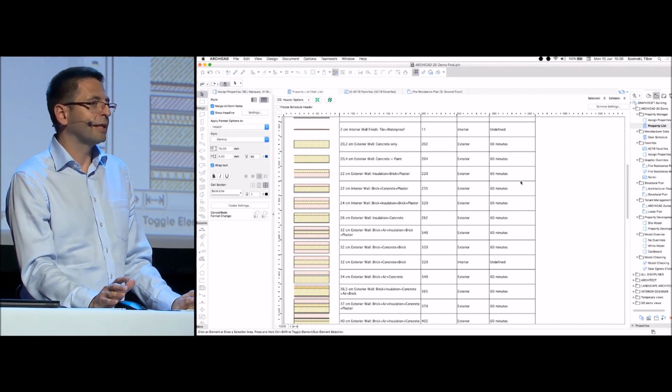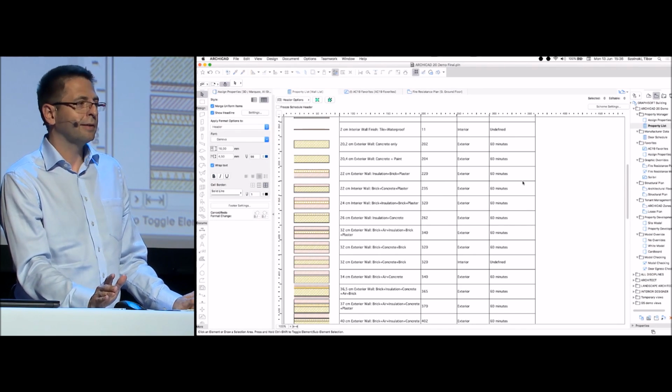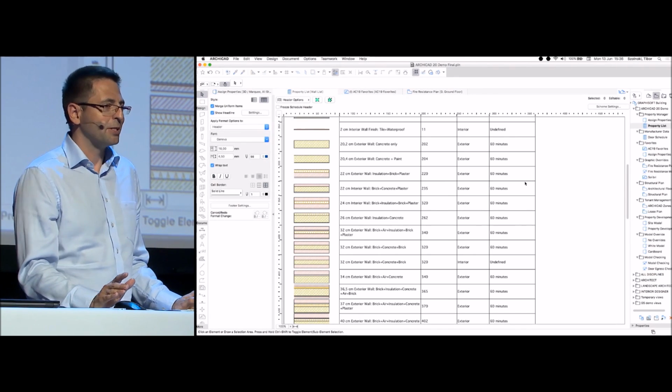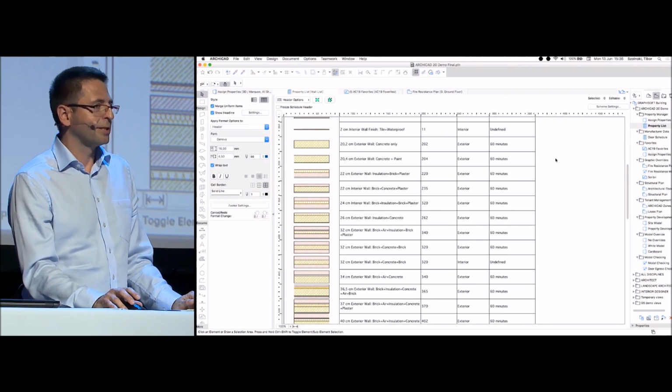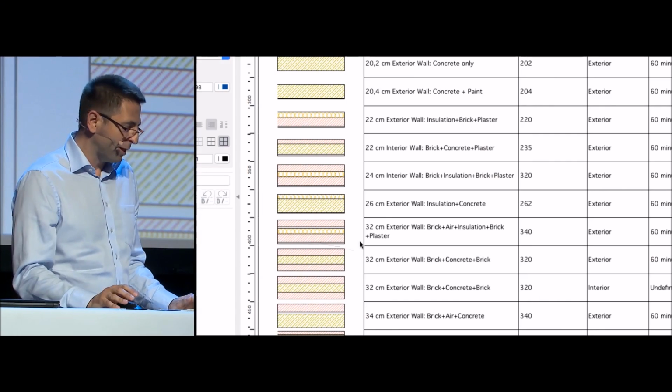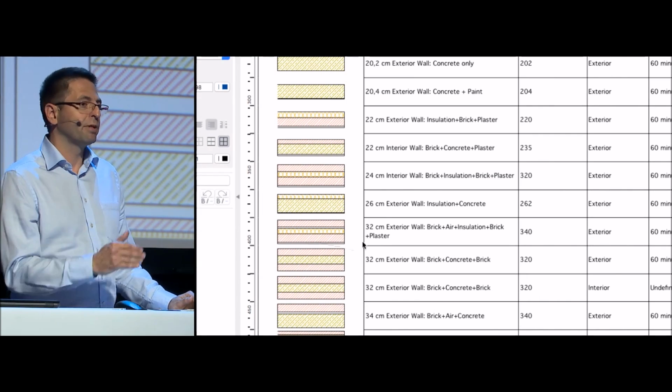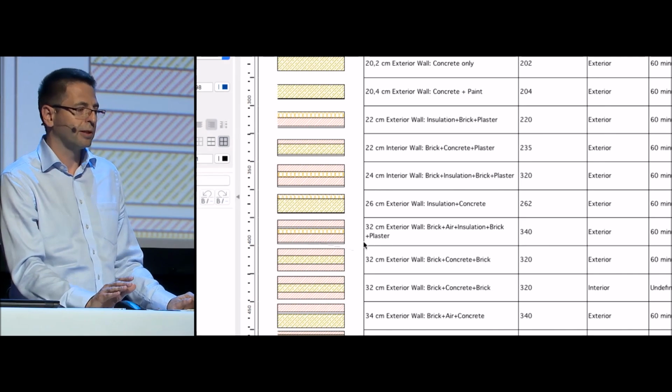Are there any Archicad veterans in the room today? I can see quite many. So probably I've already noticed what I would like to show you. These are these beautiful previews over here. So these previews have been available for interactive scheduling in previous Archicad versions too, but only for the library parts.